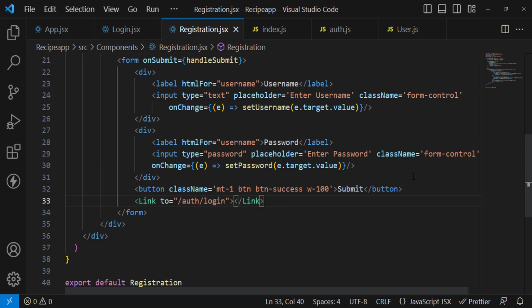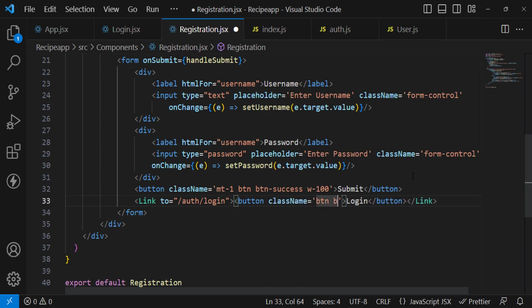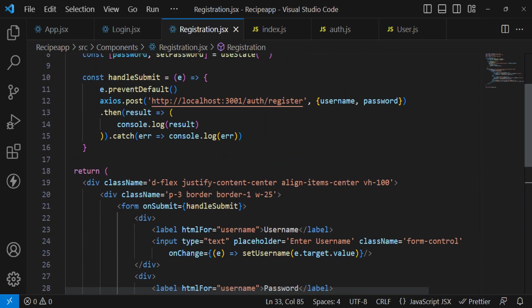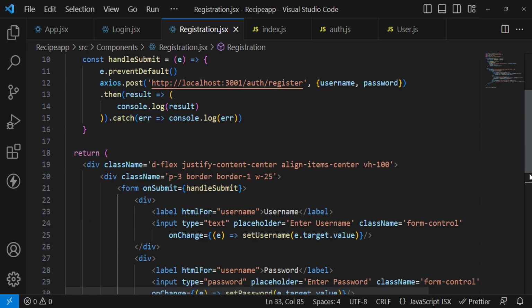And here we will specify, create a button. Inside the button we will have Login, class name button default, width 100, margin top 2. Let's check how it looks now. I think yeah, we have imported Link. The Link is imported from React Router DOM.